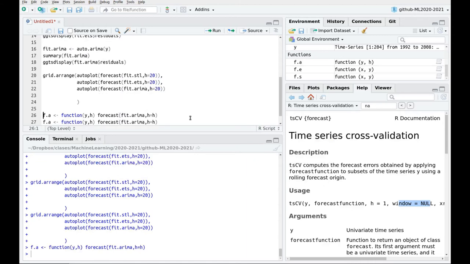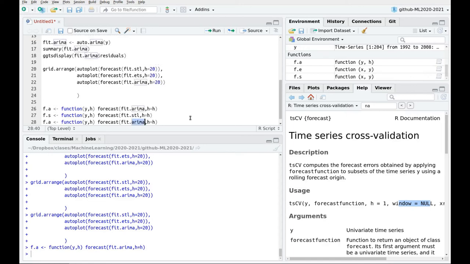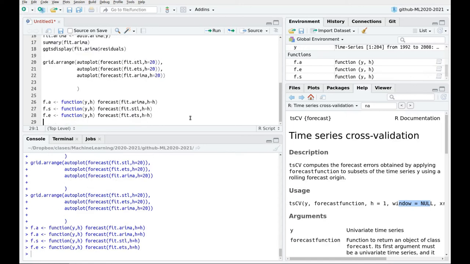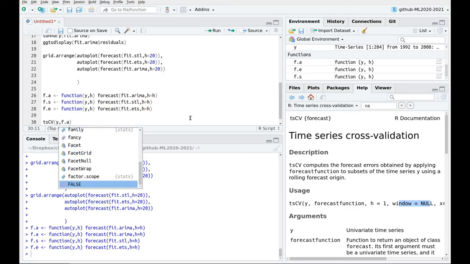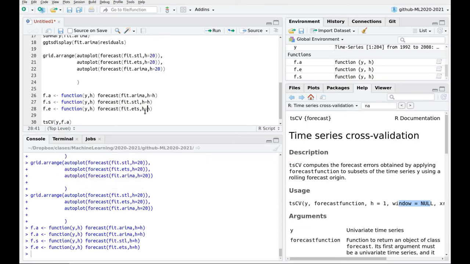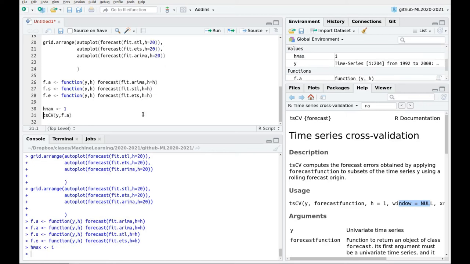Let's do the same for the decomposition. So let's change for this STL, and from exponential smoothing, ETS. Okay, so here we go. Now I'm going to just run the command for a while. So TS cross validation, and then Y is our time series, and then F.A, I'm going to define the maximum window of observation, of prediction, sorry, X max equals 1, and here X, H equals max.